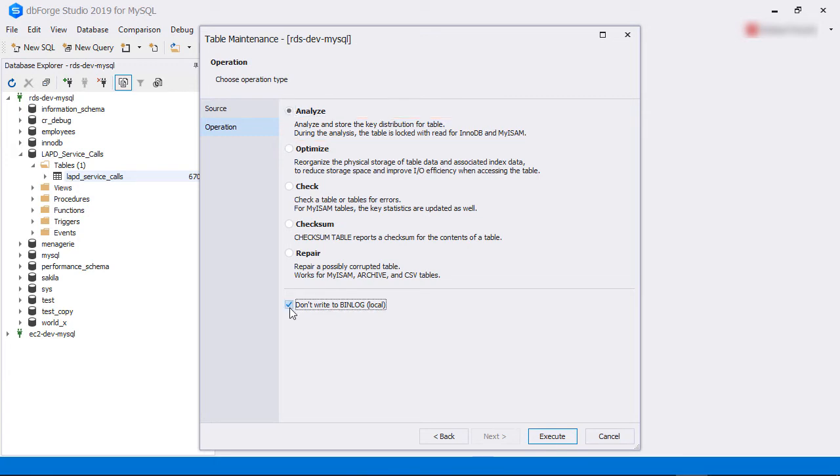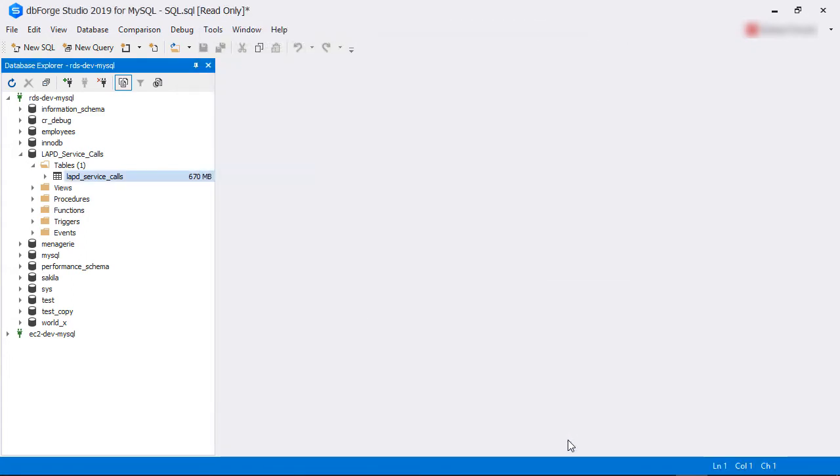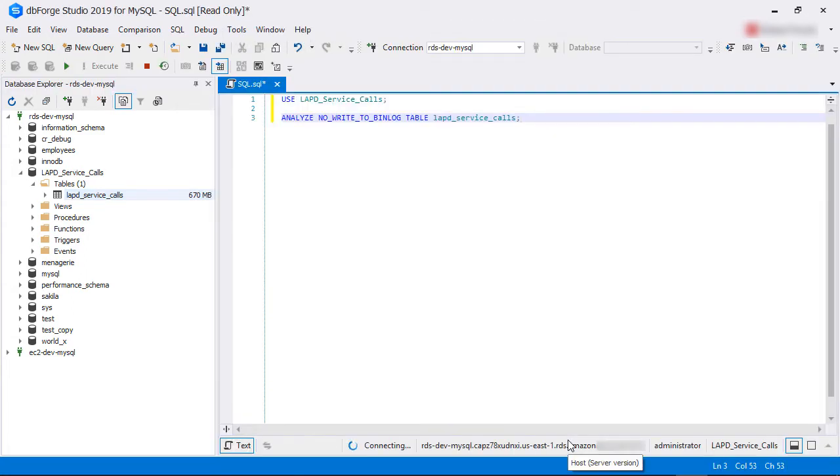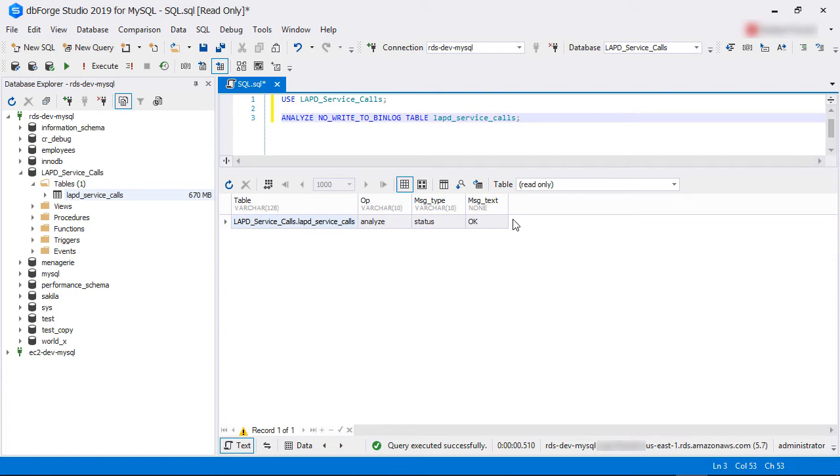We select the box that says Don't write to bin log, this will save us time, and then click Execute. dbForge Studio for MySQL opens a new query window running the Analyze Table command. When the command completes, we can see its status is shown to be as OK. This means MySQL has analyzed the table's contents and updated the information on its key distributions.